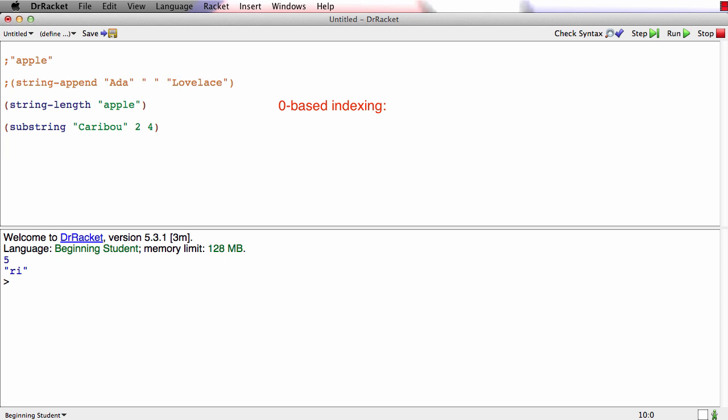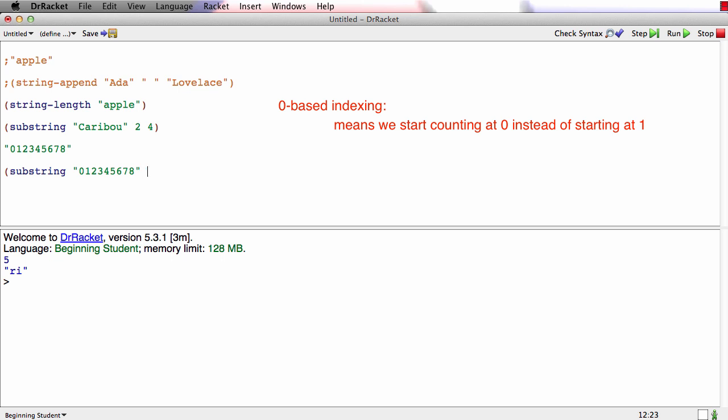I make a little string that's 0, 1, 2, 3, 4, 5, 6, 7, 8. That's probably long enough for now. And what zero-based indexing means is that for substring, if we operate on this string here, 0, 1, 2, 3, 4, 5, 6, 7, 8, and we go from 2 to 4, it means start at character number 2 in zero-based indexing and go right up to, but not including, character number 4 in zero-based indexing.